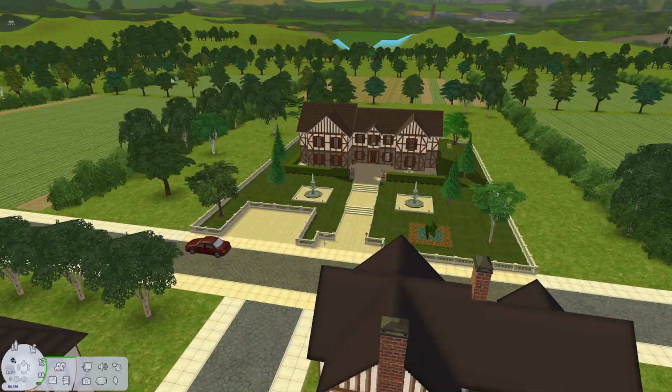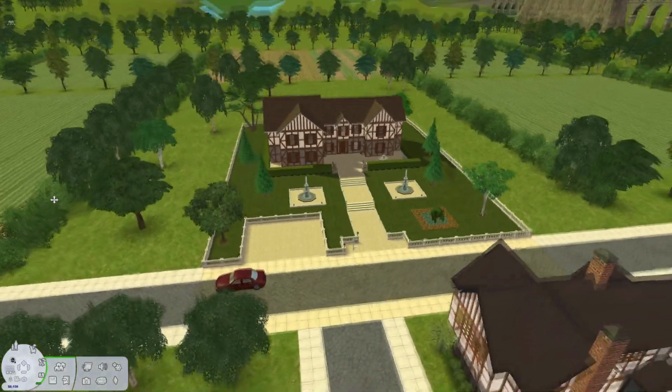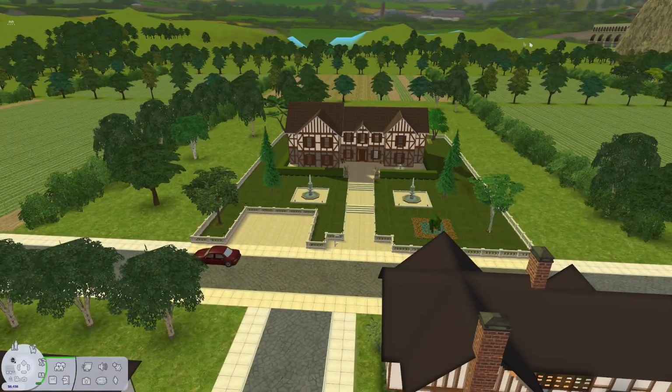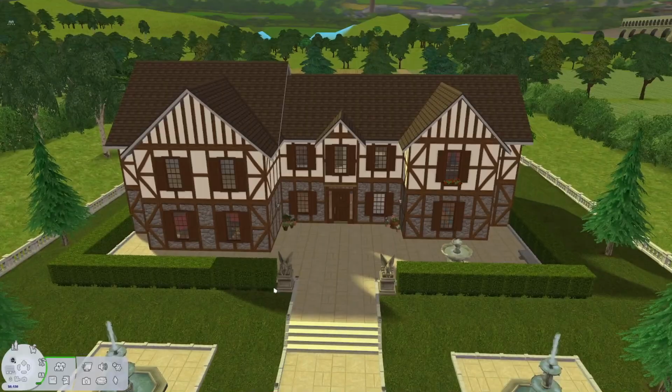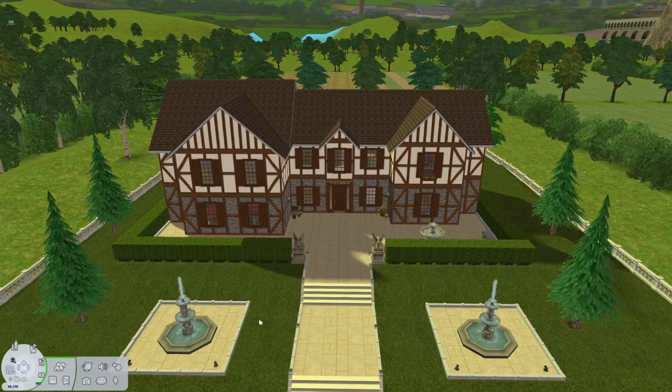And as you can see, I've got my higher quality fields around it that are actually visible from a lot view, so that makes a huge difference at really setting the scene. So I'll present the Sims living here, and then I'll give you a little tour around the inside of the house.